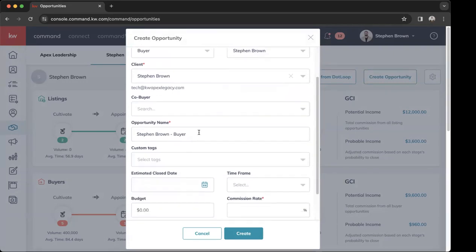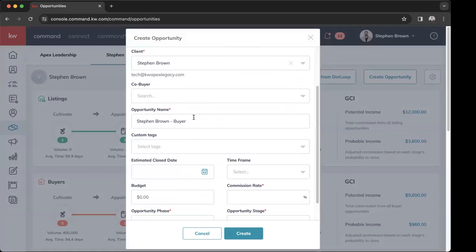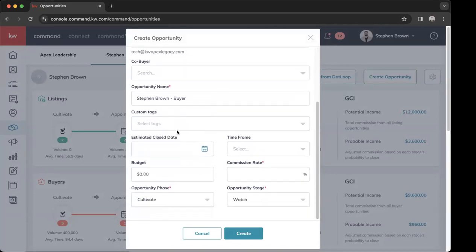So, opportunity name. A lot of people like to keep the name as the client's name. If you know the address, sometimes you don't know the address. You only know the client's name in the beginning of the transaction until you're actually under contract on a home. If it's a listing, maybe you do put the address. This is up to you what you would like to name it. And again, this is some information that you may or may not know as you create this. You may know it later in the transaction, so you can edit all of this information.